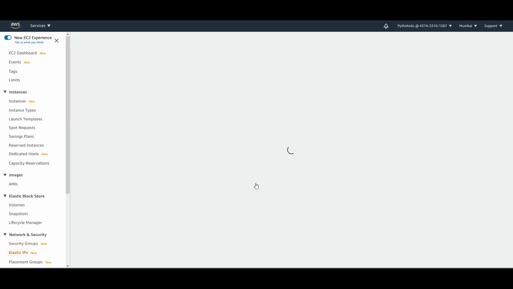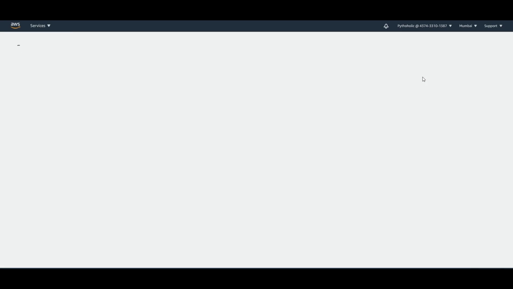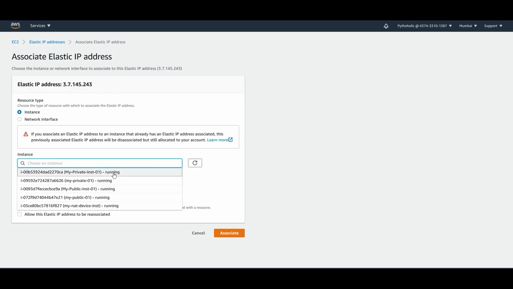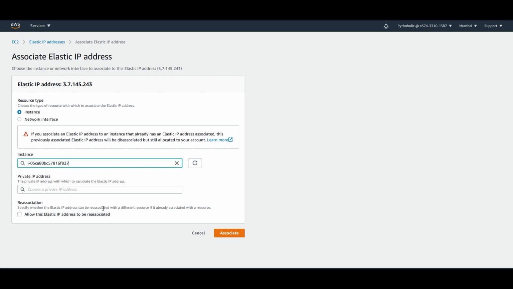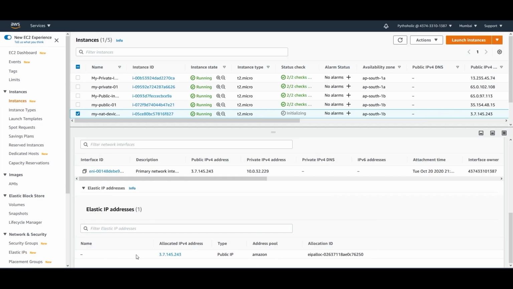If I go to elastic IPs, this elastic IP is already there for me, and I can associate the elastic IP to my instance. So there's the one, my NAT device instance. If you just click on this, you will get the drop down. Just click on this, choose the private IP. It's okay, you don't have to choose it, but yeah, it's fine, not a problem. Then just click on associate. So now it is associated to this. If I go back to my instance, there's the elastic IP that is associated.